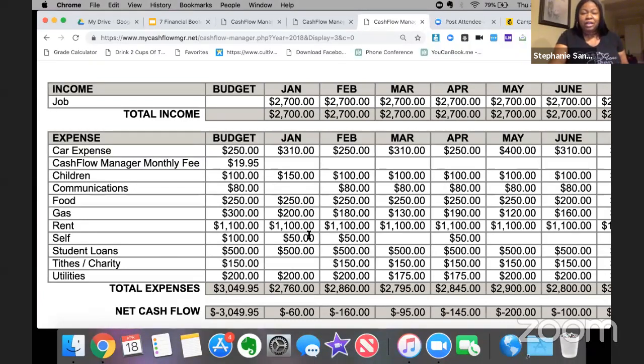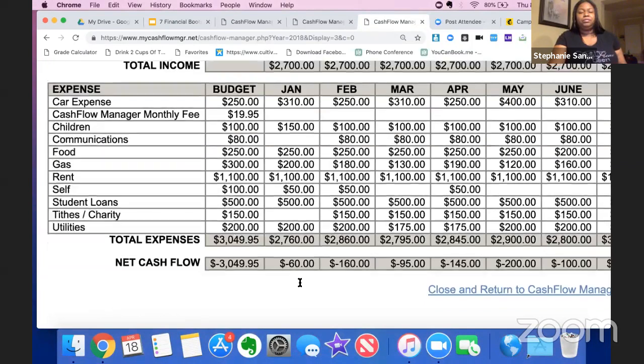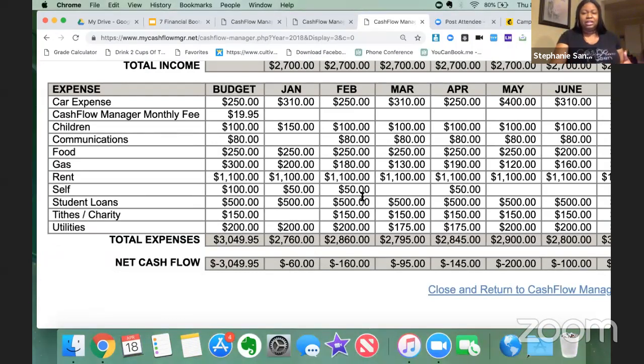You paid yourself a little less because you had to make up for that money somewhere. Student loans, something that you can't not pay, right? We didn't pay our tithes because we didn't have it, because we put our money elsewhere. And then our utilities. So we ended up spending $2,760. We were negative $60. But we don't know that, right? We don't have software that can tell us this. Well, this is what this does. It tells us where our money is going.